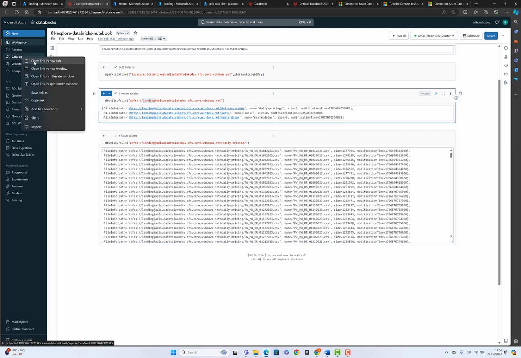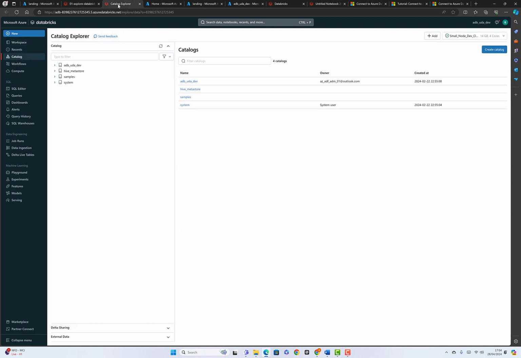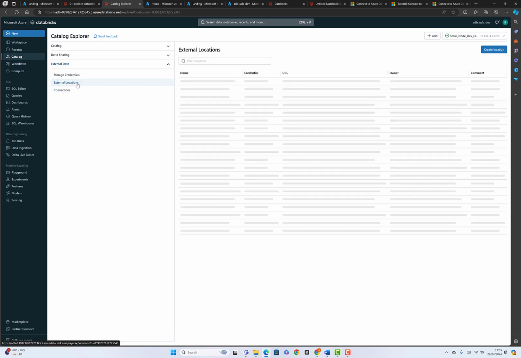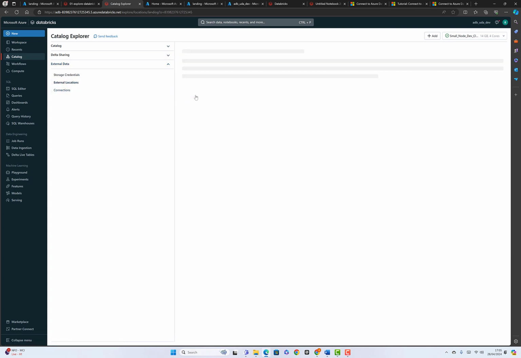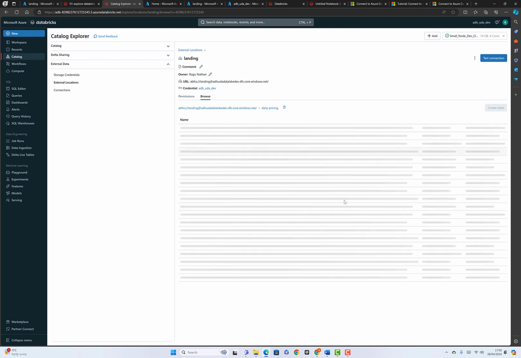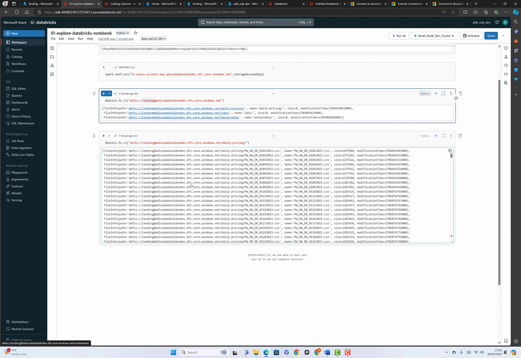The same information is available in the GUI as well, but I want you to know this one as well. If you go to the catalog browser, if you go to the external data, because this is file based storage, if you go to the locations, if you click the landing, all of this comes by default. If you browse it, if you go to the daily pricing, you can see this one as well. This is the GUI way to do it. This is the programming way to view the files.